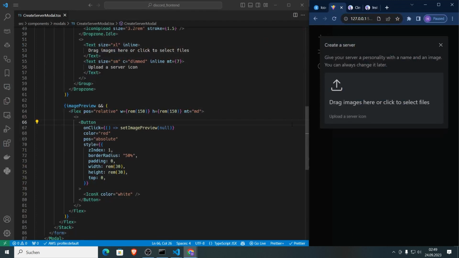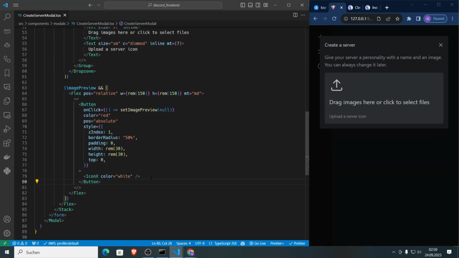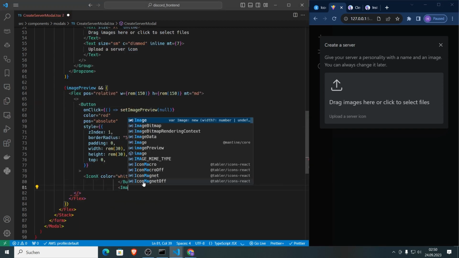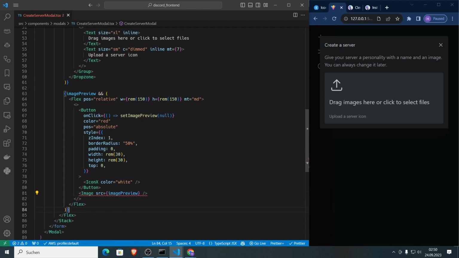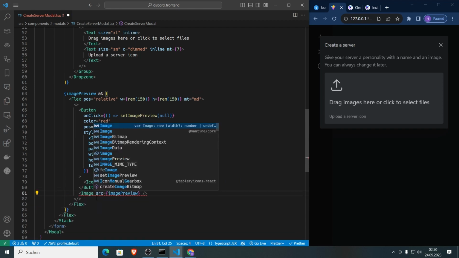Let's choose an image. Currently we don't see anything, which makes sense because we need an image component, which is also provided by Mantine. So down below this closing button tag, let's have an image, which is self-closing. This image has a source of image preview. And I have to import it properly.